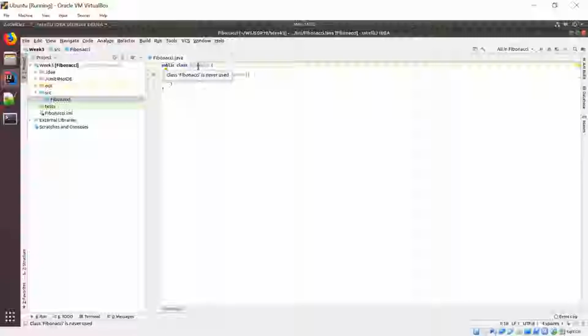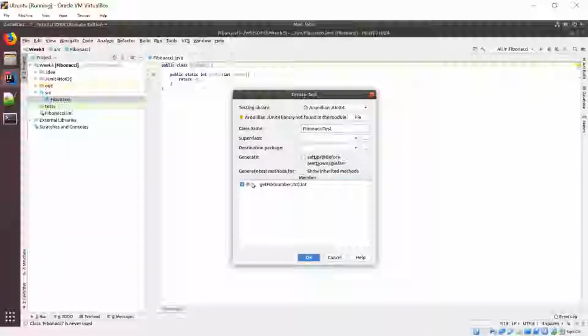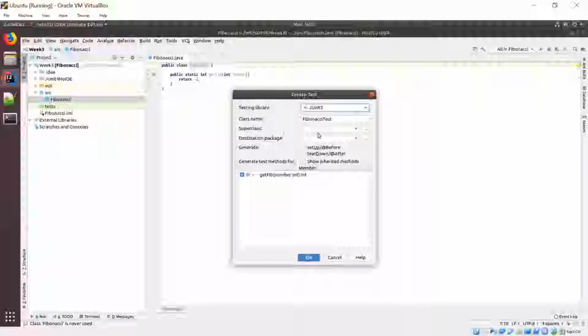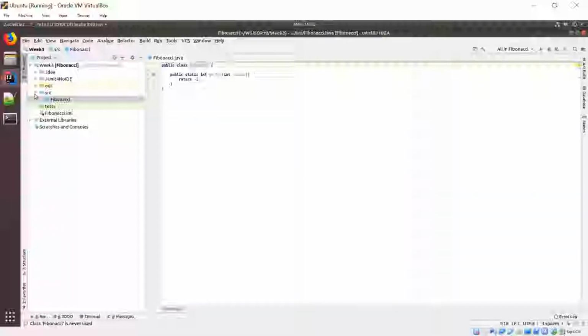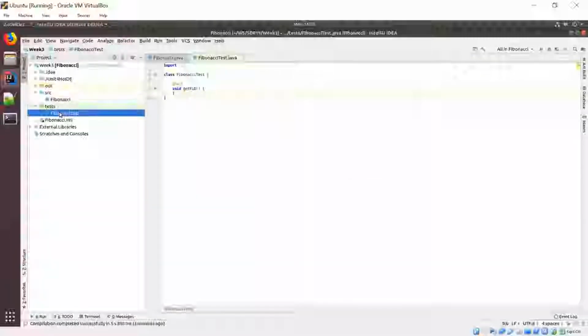So to generate a test, we can use the IDE and we can create a test. And here it is. So we're going to generate it for the getFib. We're going to have the class name. We're going to use JUnit5, and it should automatically put it into the test folder, and there we have our test. So the first test I'm going to do is test that fib1 returns 1. So we're starting off with the very basic, which is we expect that when we run the test, if we put in getFib 1, we should get the value of 1 returned.